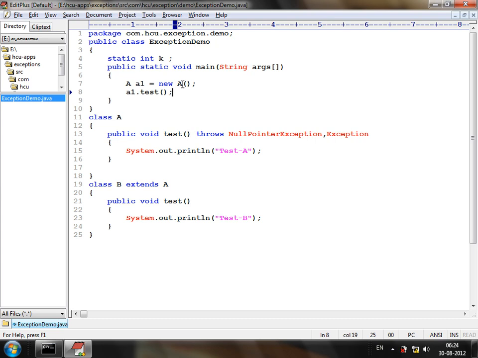It's a compile time error. Just because, to which class is it linked, where we have created the object? A class. A1.test will be linked to the B class test method or the A class test method? The A class test method. But the A class test method is throwing an exception.